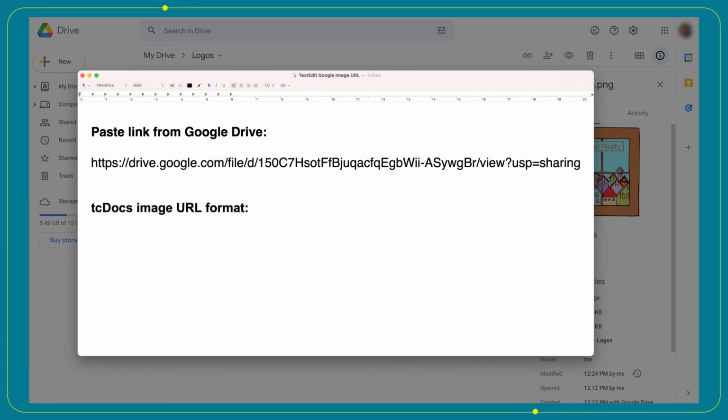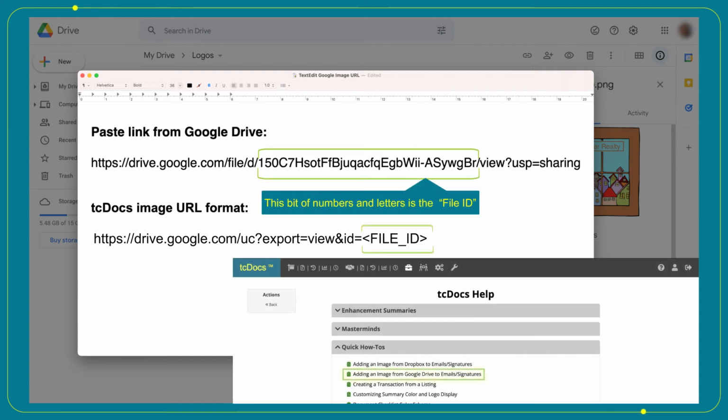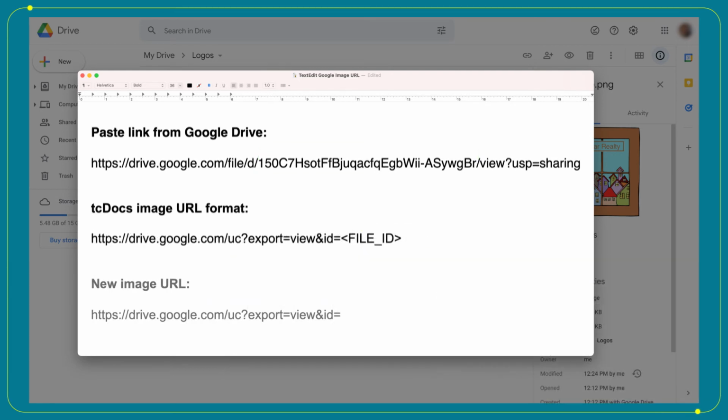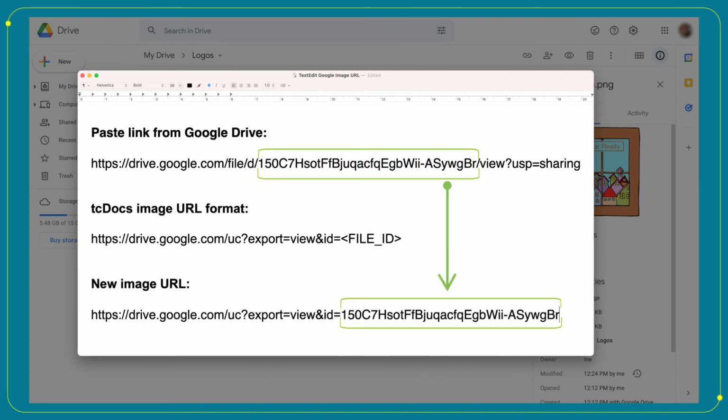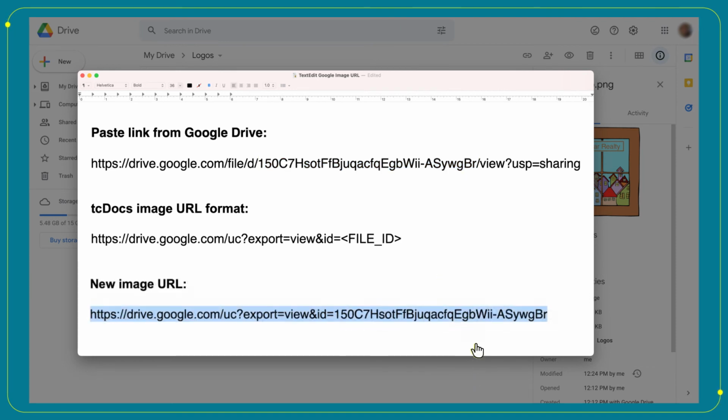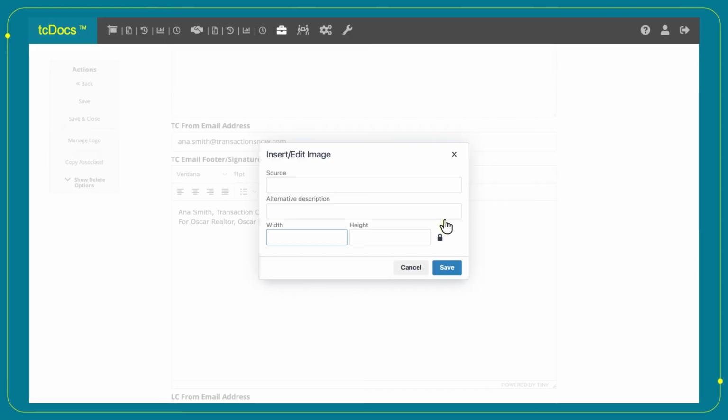We will now create a new link that can be used as the source link. Type this link in your text document, or copy it from the Adding an Image from Google Drive document in our Help section. Now, copy the file ID from the link you pasted from Google Drive and paste it at the end of your new link. Copy this URL and paste it into the source field of the Insert Edit Image menu item in tcDocs.